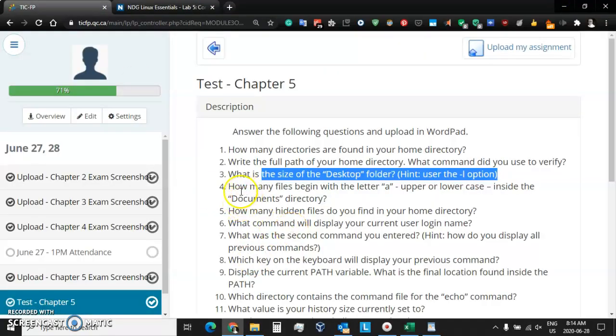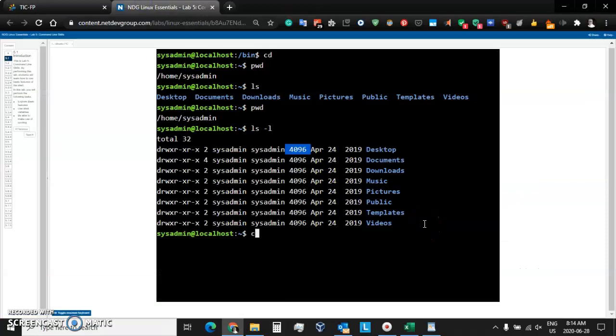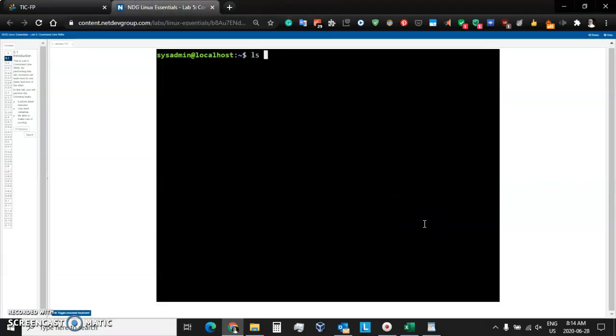Question number 4. How many files begin with the letter A, uppercase or lowercase, inside documents? Well, if I clear the screen and I type ls right now, I see Documents is a subdirectory of my current location. So I could just do an ls of Documents. Okay, now let me do it the wrong way.